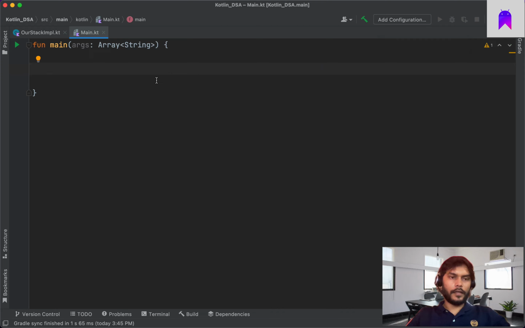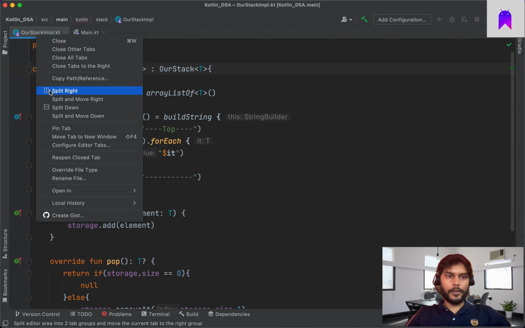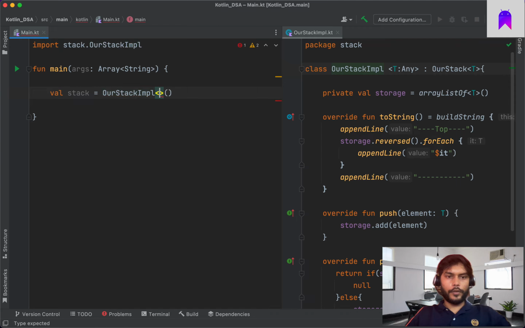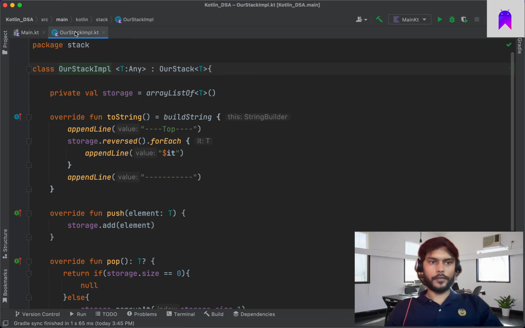Now if we want to create a stack, we can just use one variable stack, and we can use our stack implementation class. Let me open this on the right side. We can use this class object, and we are going to create one stack of integer first. So we have specified this type as integer. This is the simplest representation where we have created one object of our stack. So our stack object is ready.